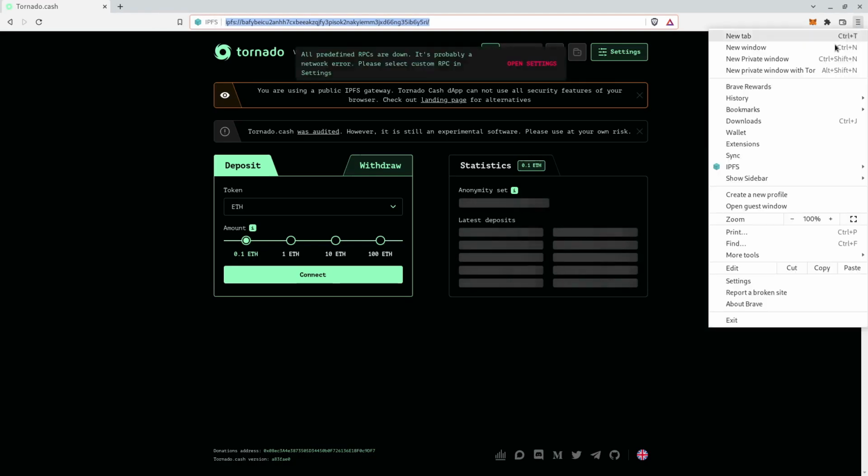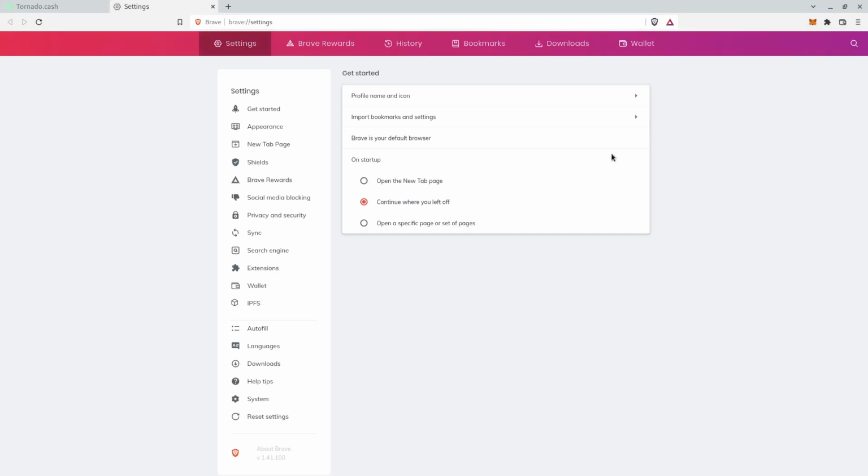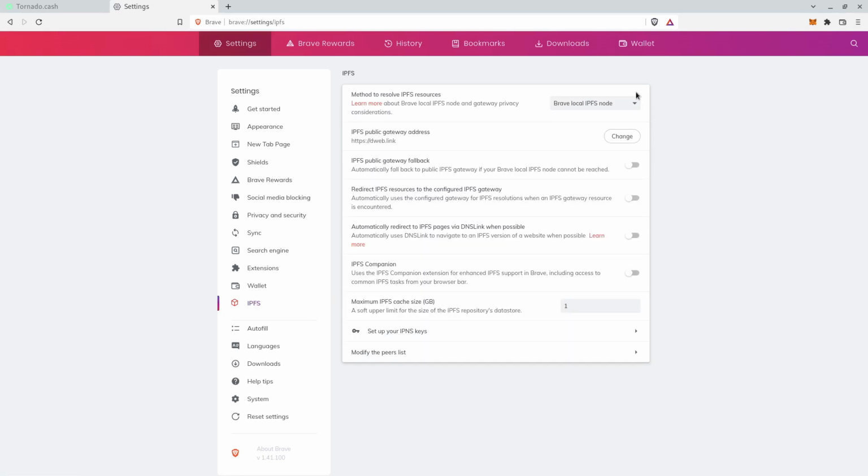The easiest way to browse a website hosted on IPFS is to use the Brave browser. In the settings, a bit down on the left, click on IPFS. Make sure to have the first setting set to use Brave local IPFS node. Later, if you don't need it anymore, you can disable it.